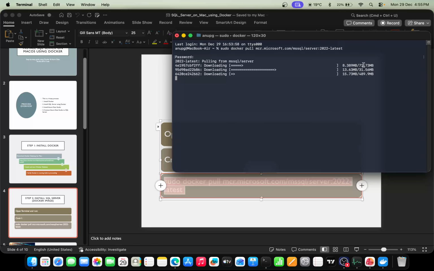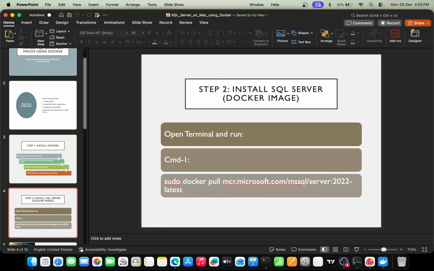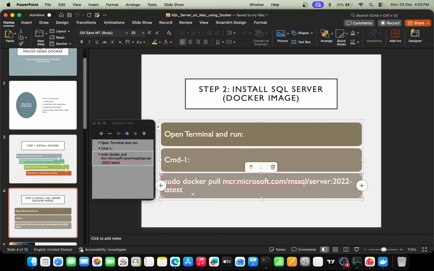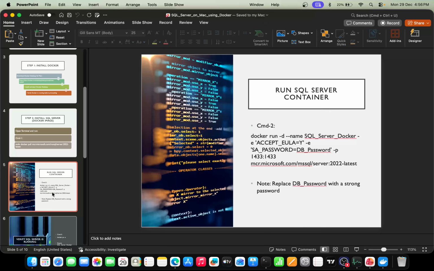The moment it's doing that, just go to our presentation. Now we have completed step 2. We are trying to pull this image and it started. Now we have a few things that we have to run. Do not worry at all, I'm going to provide this PPT on my GitHub, and all the commands I'm going to provide in the description. So you can take leverage from the video description.